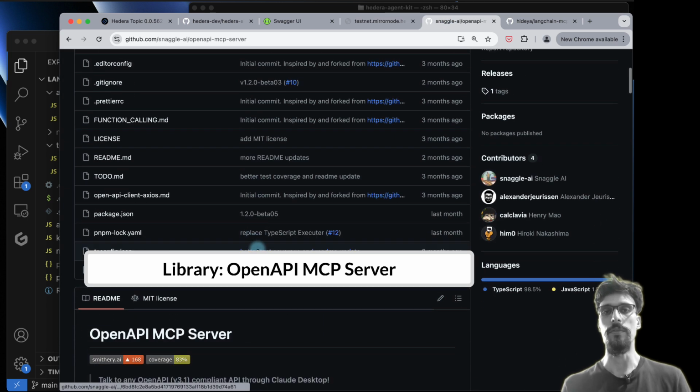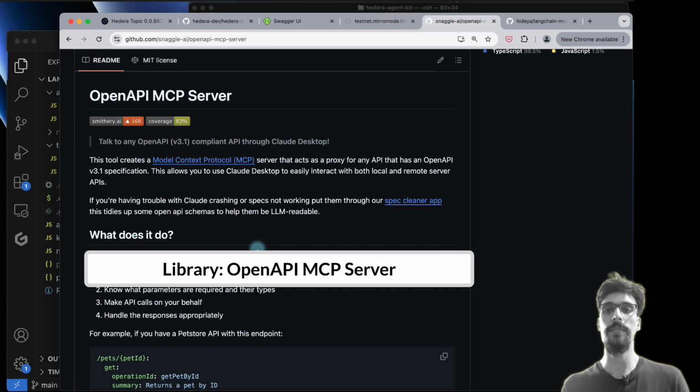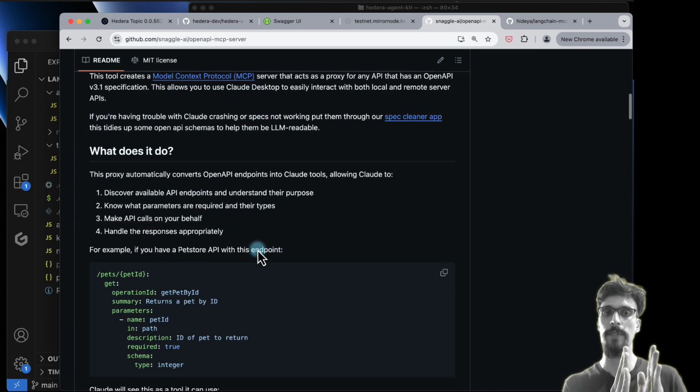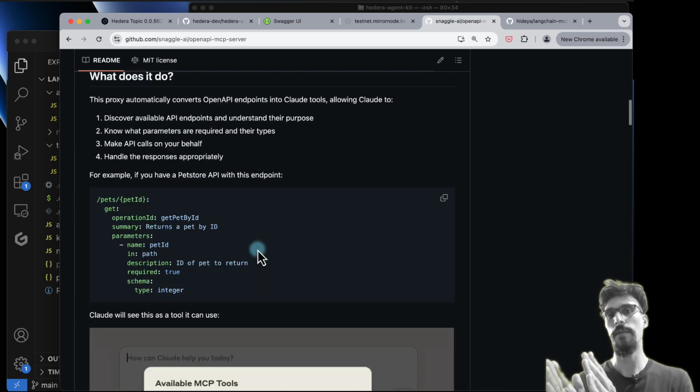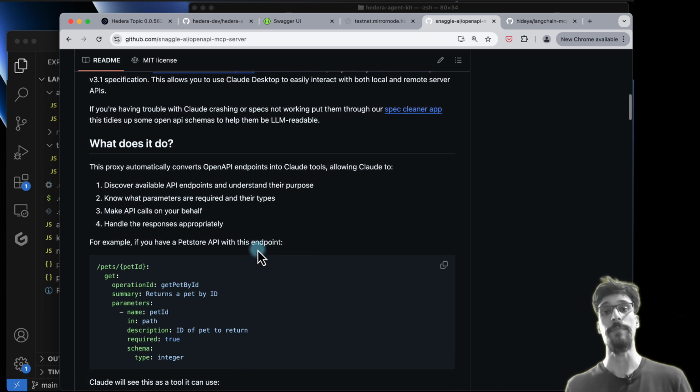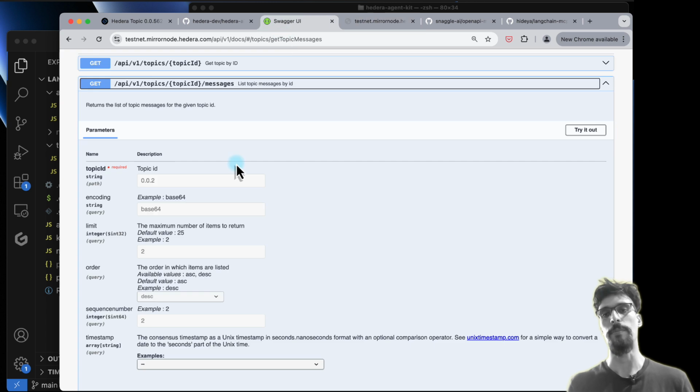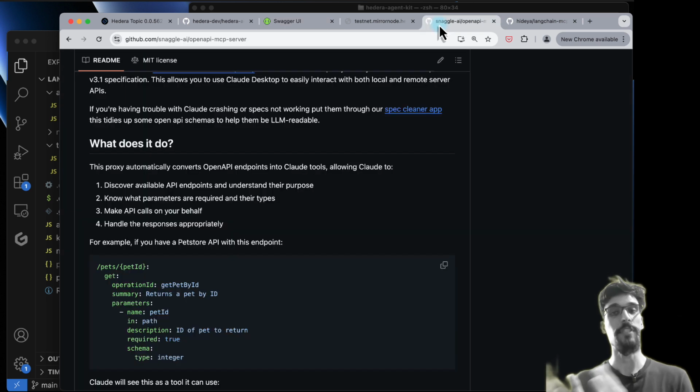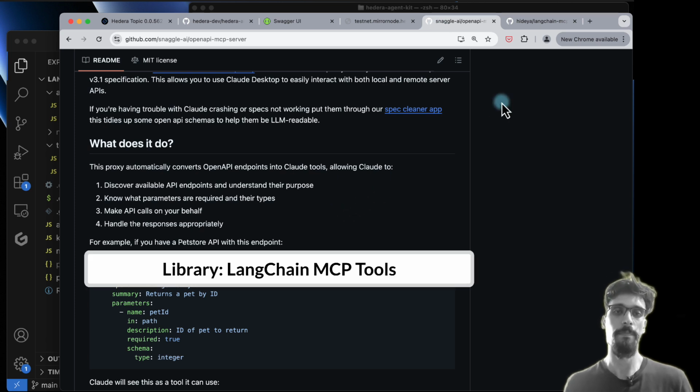We are going to create an MCP server by simply taking this OpenAPI YAML specification and putting that into a library called OpenAPI MCP Server. This library will essentially act as a proxy translator, converting between standard HTTP requests and the MCP server format. And we're not done yet.